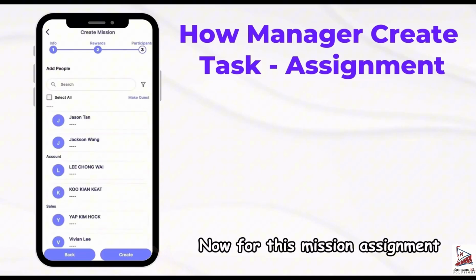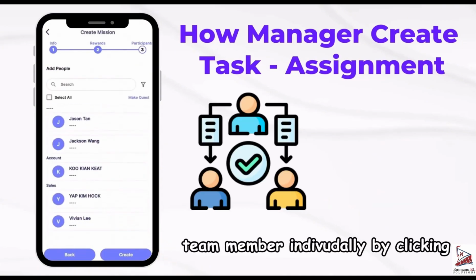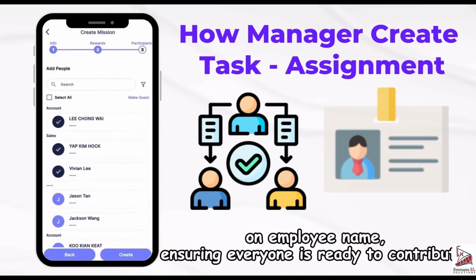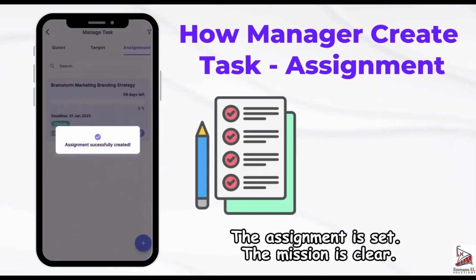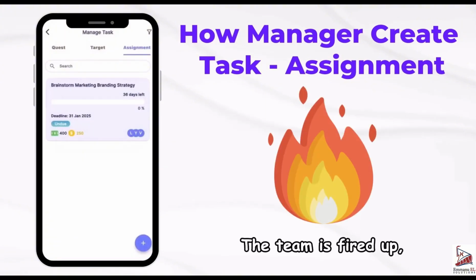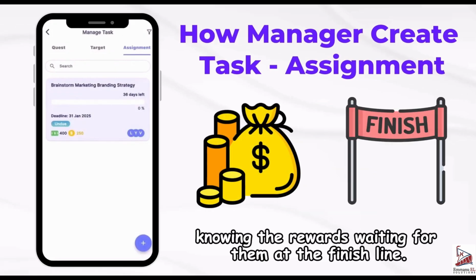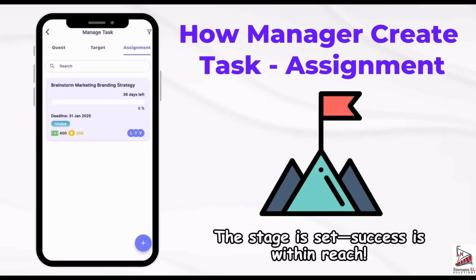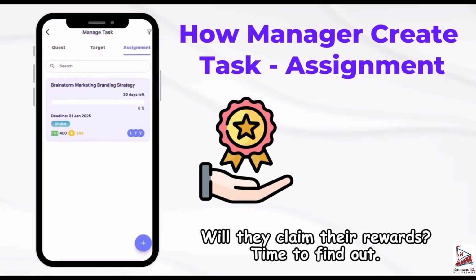Now for this mission assignment, we will assign this assignment to each team member individually by clicking on the employee name, ensuring everyone is ready to contribute. The assignment is set. The mission is clear. The team is fired up, knowing the rewards waiting for them at the finish line. The stage is set, success is within reach. Will they claim their rewards? Time to find out.